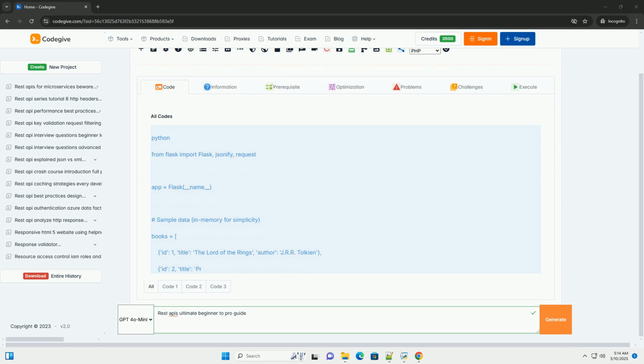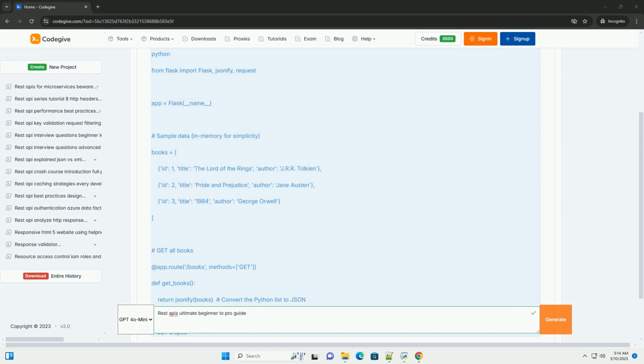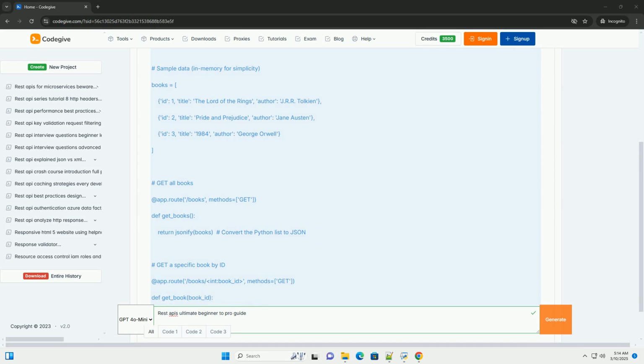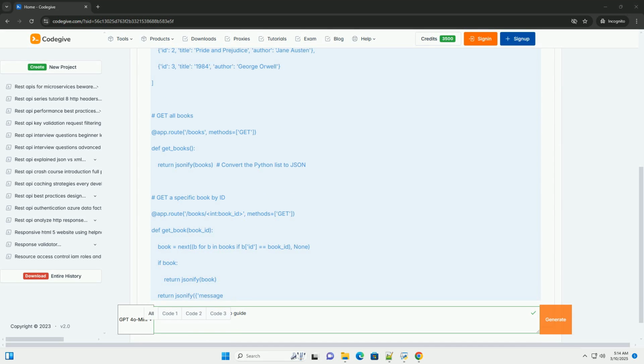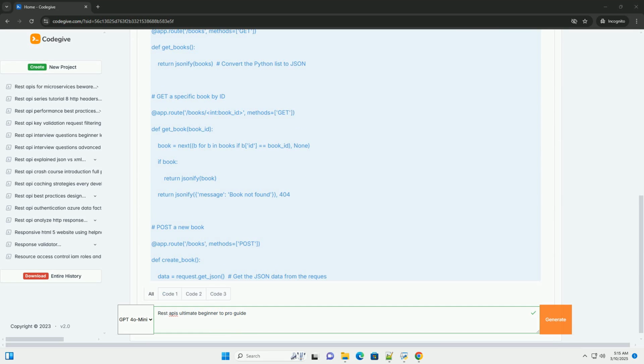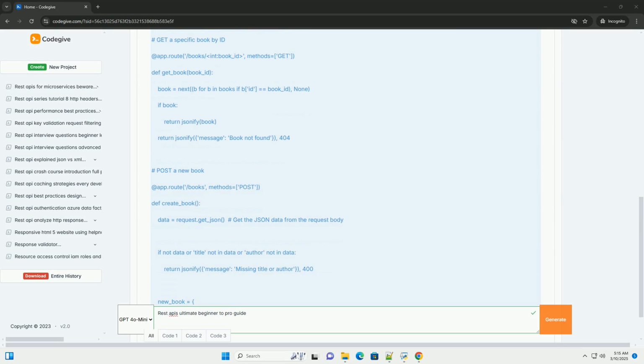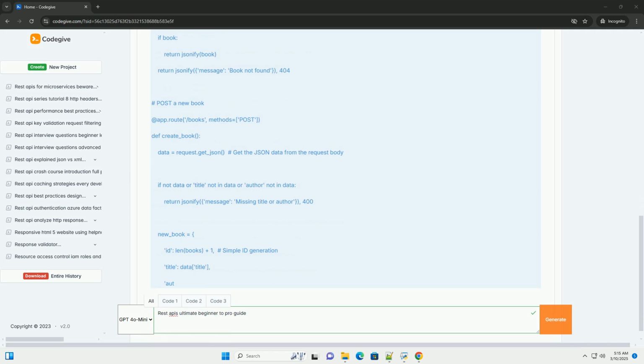OK, let's embark on a comprehensive journey through REST APIs, starting from the very basics and building up to more advanced concepts. This guide will provide a solid foundation and equip you with the knowledge and skills to build and consume RESTful services effectively. What are APIs and REST APIs?